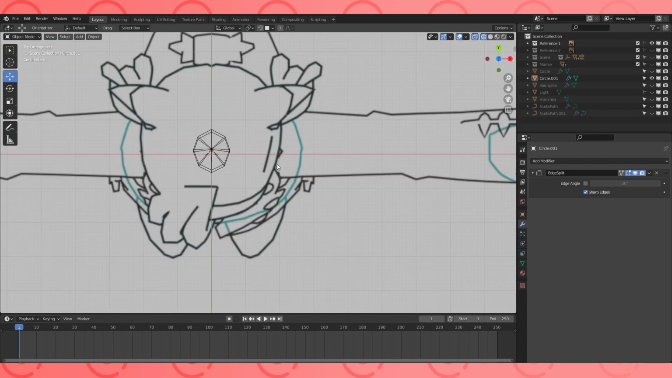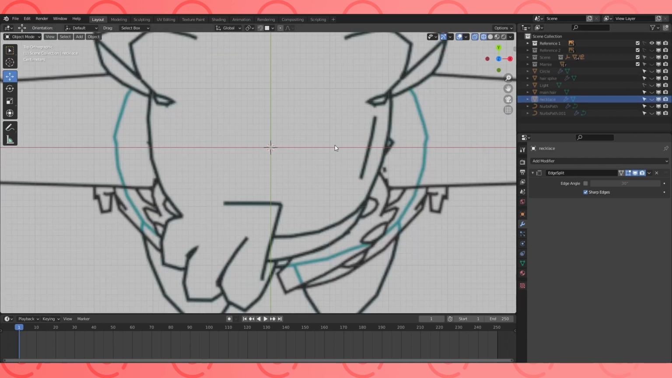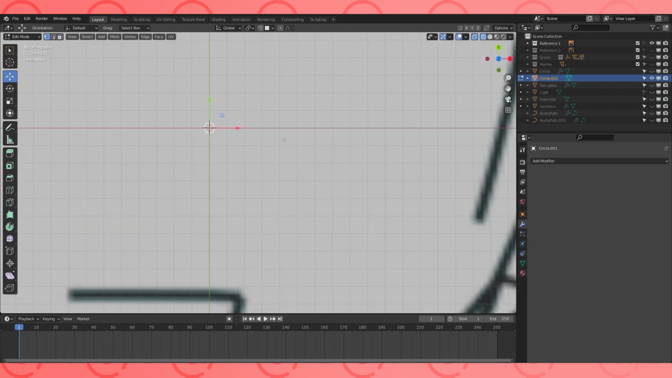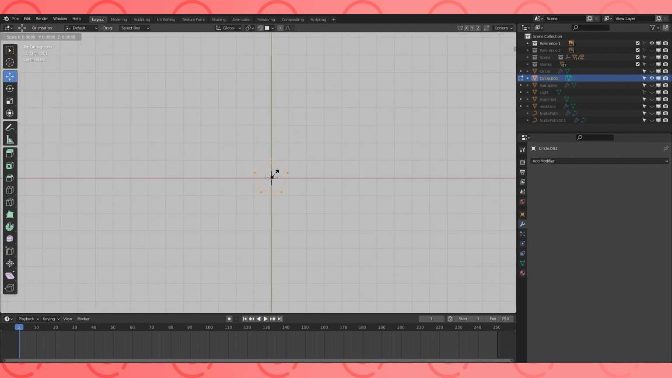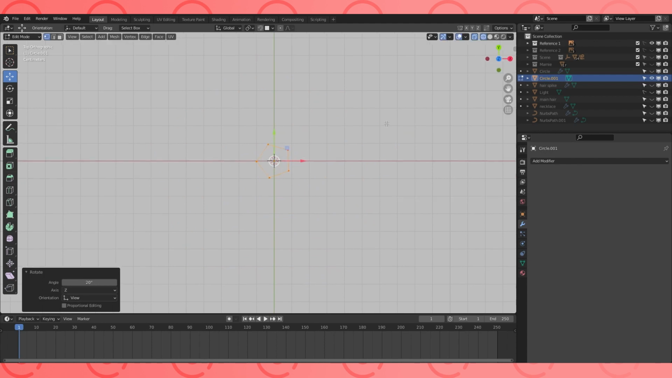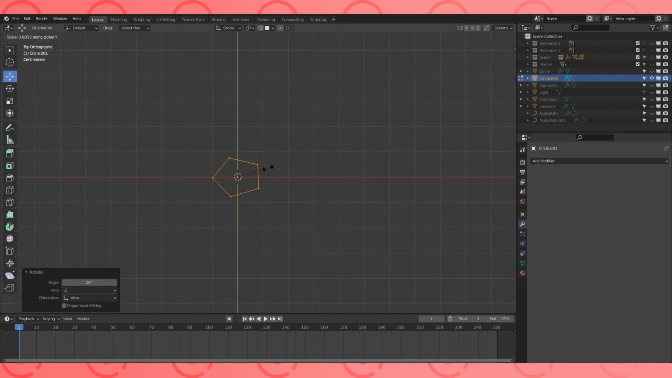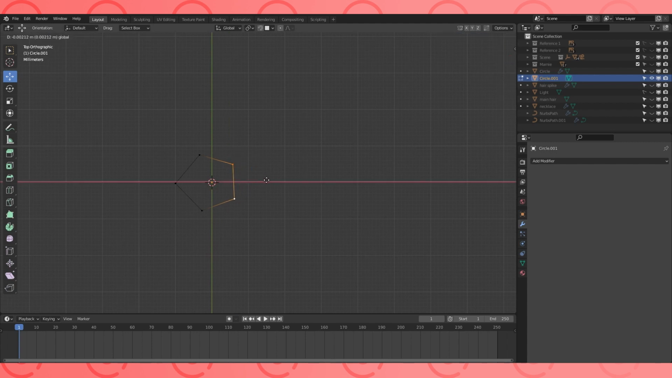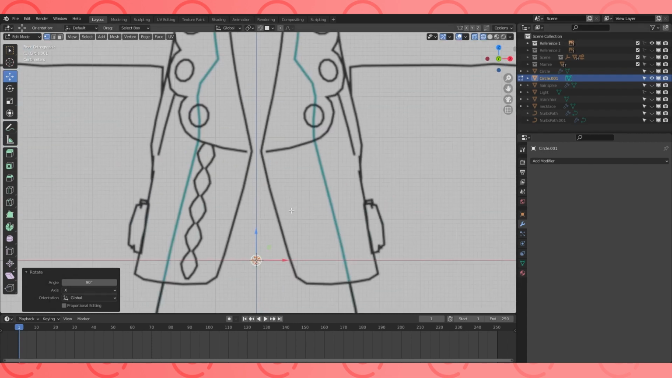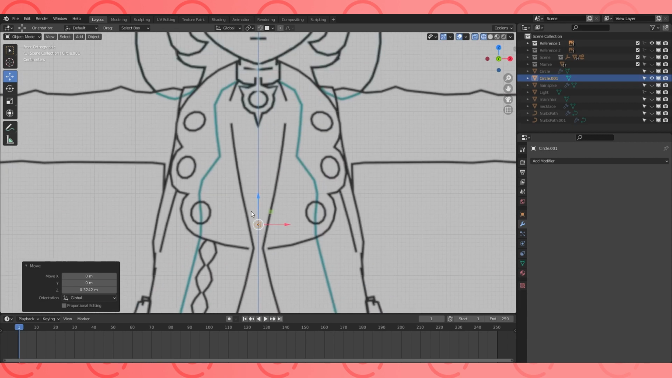Now let's make the rest of her necklace. Shift A, add a 5 vertex circle. Scale down in edit mode. Looks like by a factor of 0.010. Rotate by 20 degrees. Scale on the Y axis. Pull in these vertices. Select all and rotate by 90 degrees on the X axis. Hit numpad 1 to go into front view. Turn on the reference. Position this object near the necklace.